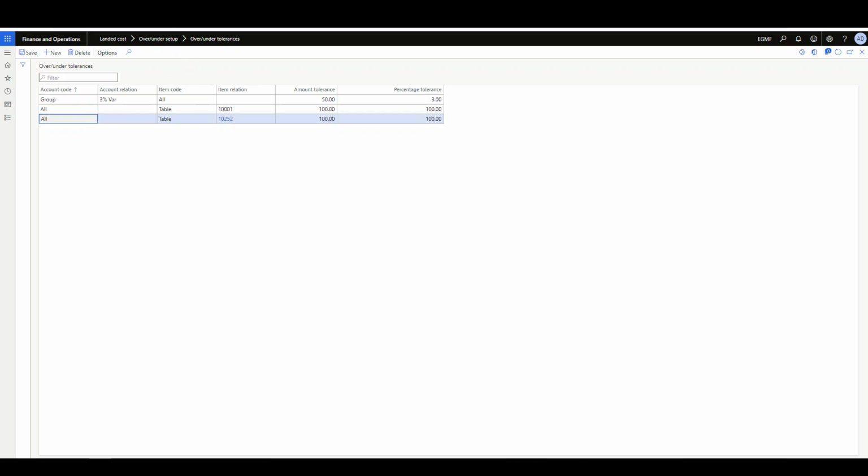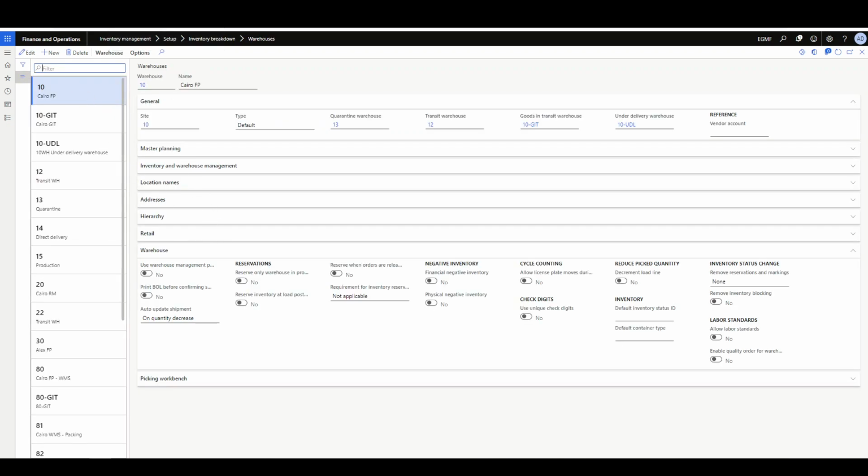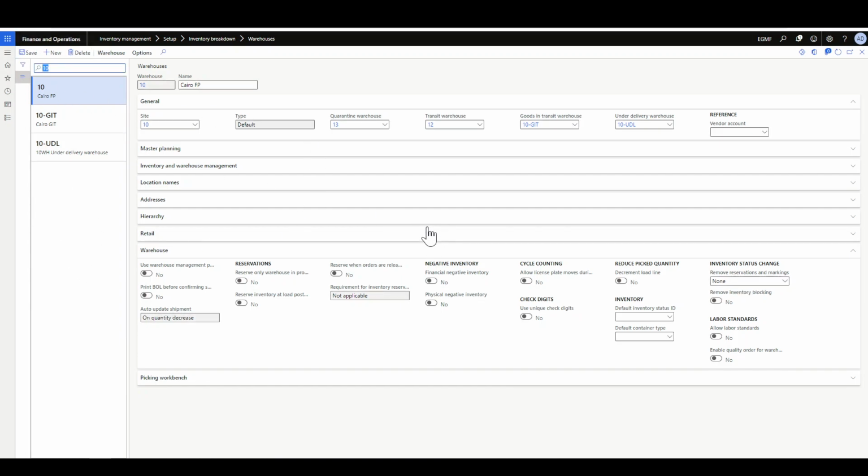Before moving to the demo, I'd like to show first how to configure and how to manage the warehouses. So in the landed cost module, we have two new warehouses that have been introduced. The first one is the goods in transit warehouse, and this warehouse will be used during the goods in transit process. This will be an intermediate warehouse until receiving the goods in the final warehouse, and another warehouse which is the under delivery warehouse, and we'll see now how the system will use this under delivery warehouse.